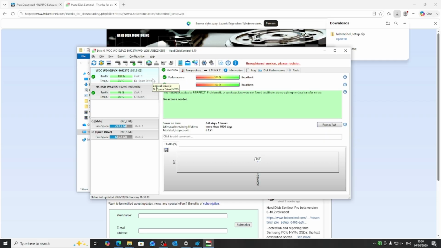Alright, so it has given me both drives. My C drive is 100% performance, 100% health. There is nothing problematic being picked up. The second drive I got is a hard drive, so its performance is 100. The health though is 89%, and here it's picking up problematic sectors. Power on time, estimated lifespan 1000 days. Yeah, there you go. Really nice tool just to figure out what's going on with the hard drive, seeing if the hard drive needs to be replaced or if there's anything weird going on with it.